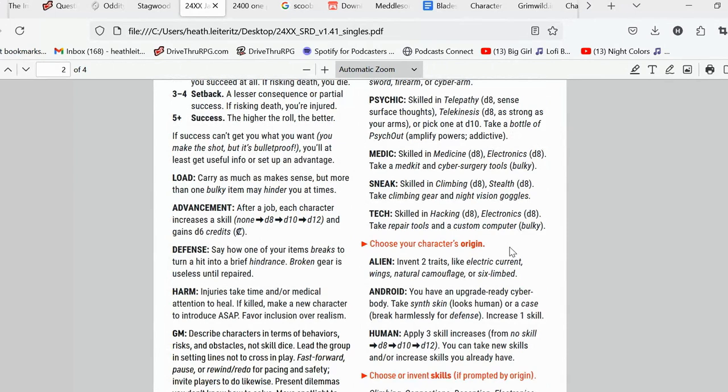This next little part here, I think a lot of us, if we don't explicitly play this way, it's how we play. Load. Carry as much as makes sense, but more than one bulky item may hinder you at times. Right? In my 11-month campaign, I talk about it all the time. Bag of holding. Right? Here's your bag of holding. Now you don't need to track your weight. You just carry your inventory, whatever, doesn't matter.